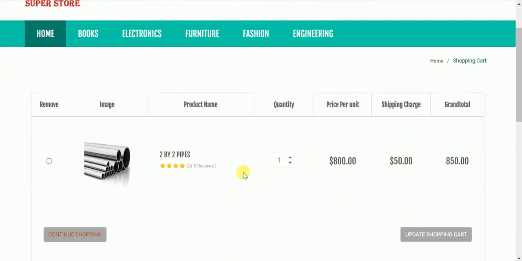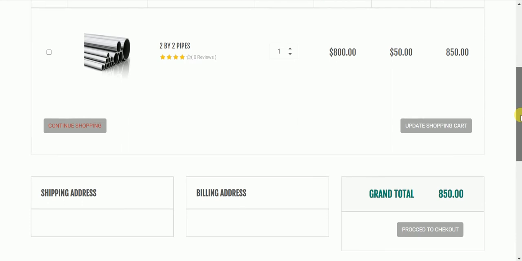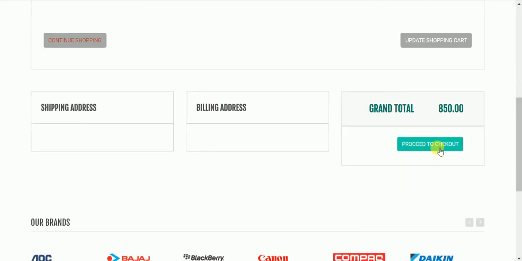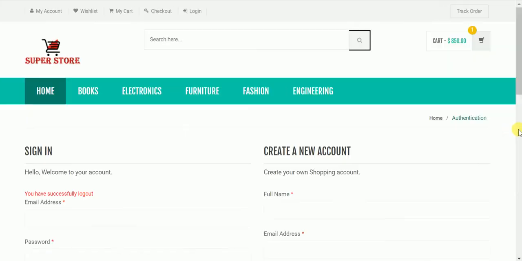You can see the charge is $50. The price per unit is 600. Total is 850. Now you click on update shopping cart. No, you click on proceed to checkout. Now to proceed, the user has to be logged in. Now you can see the user is not logged in yet, but I already have a user registered. Now I click on proceed to checkout.